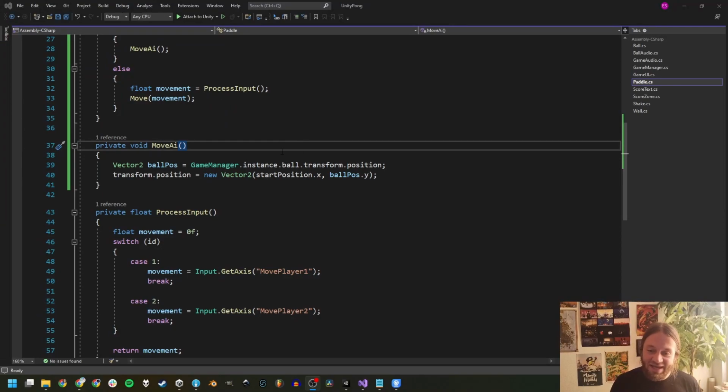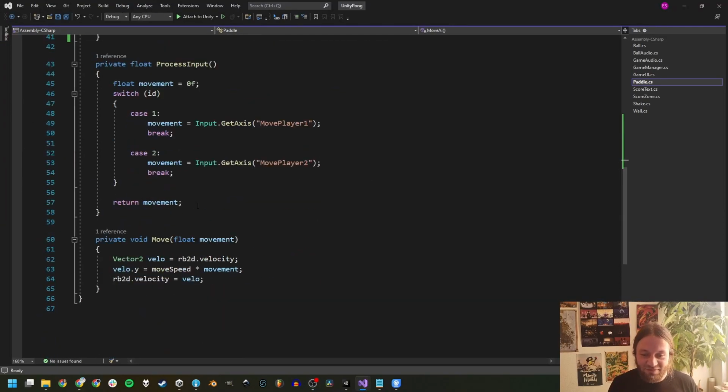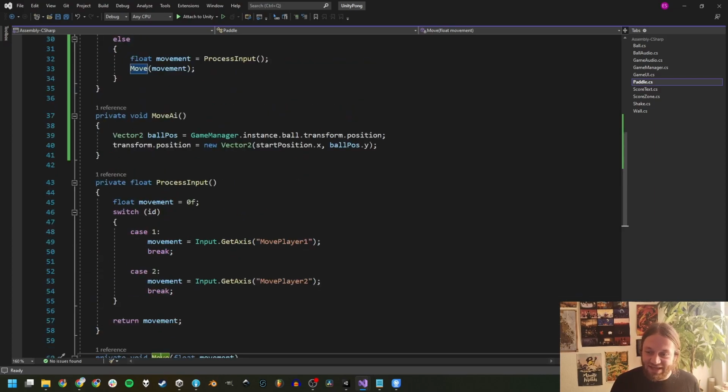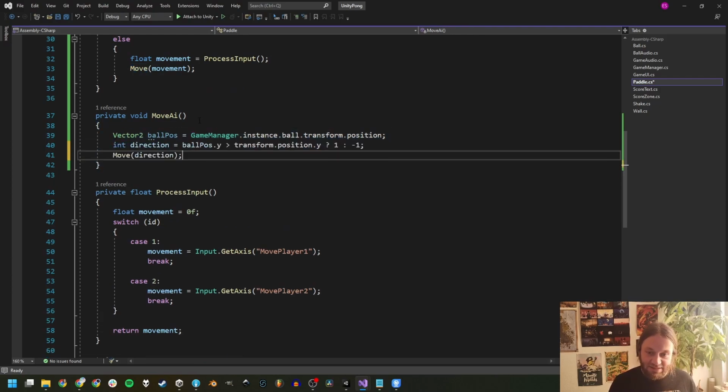So the human player, they got a movement speed, right? Wouldn't it be cool if the AI was also bound to this? And we can do that very easily by just using this move function. So let's get rid of this transform position thingy and do this instead. So we're using the move function with a direction. And the direction is just up or down. Up is 1 and down is -1. And it's determined by this ternary operation.